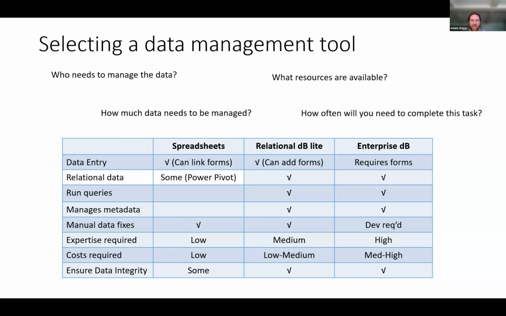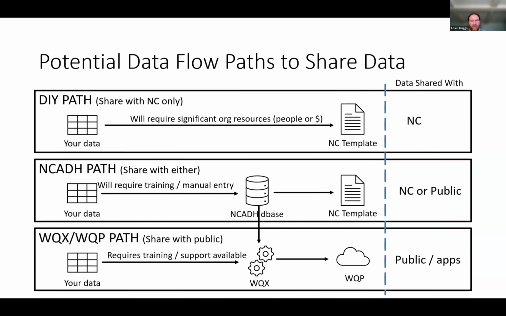Consider your costs, consider the expertise that's required, consider how many users you have. Does only one person need to get into this thing? If so, then you can probably run something like Aquatic Data Hub. But if you have 8 different users that need to get in there at any one time, then that might not be a system that's going to work for you. So these are some of the things you might want to consider when selecting a data management tool.